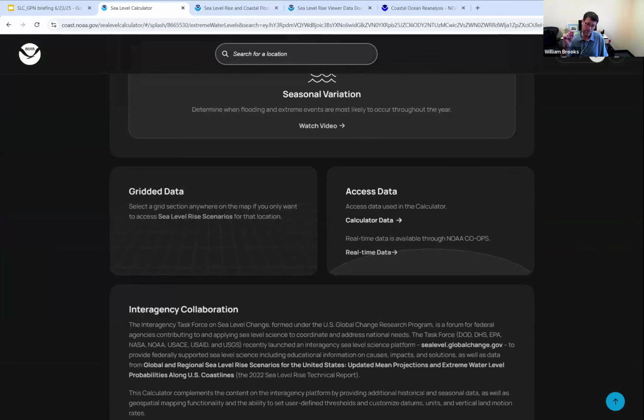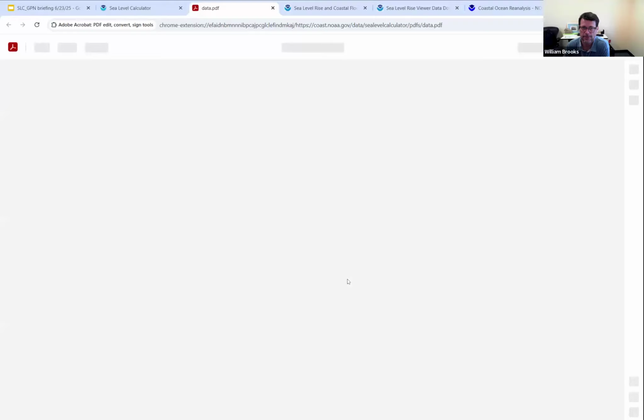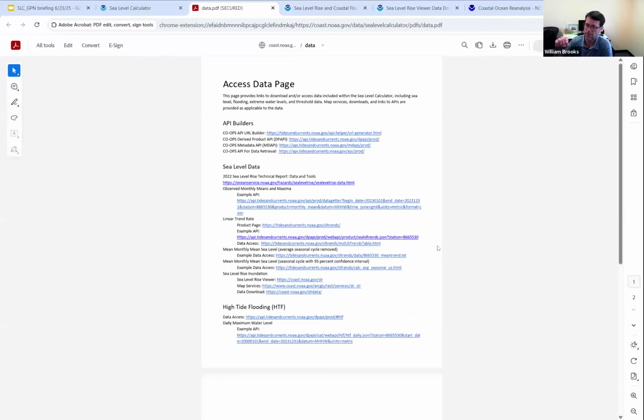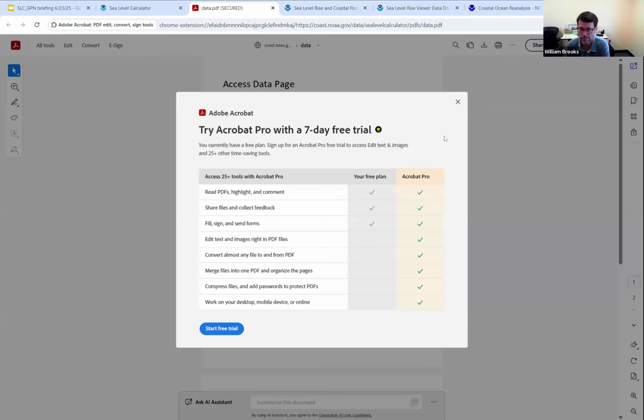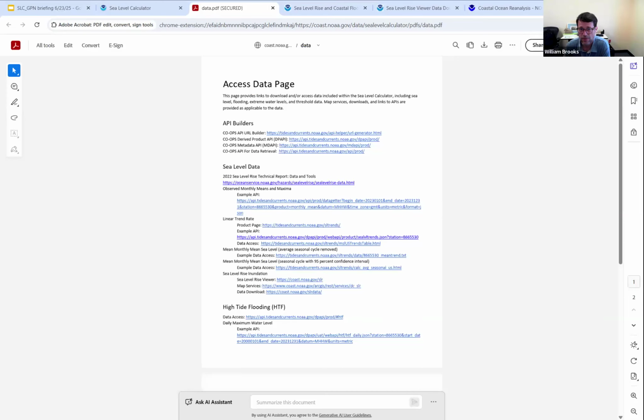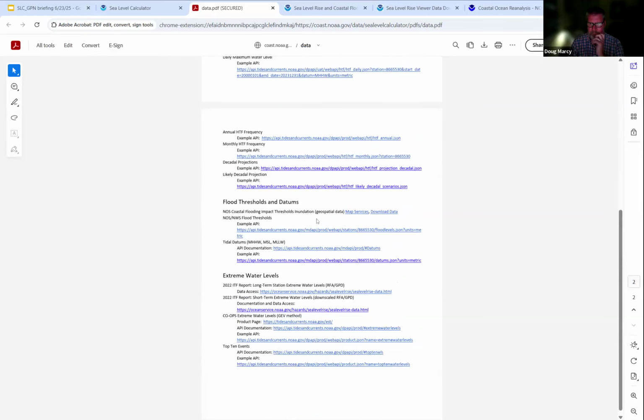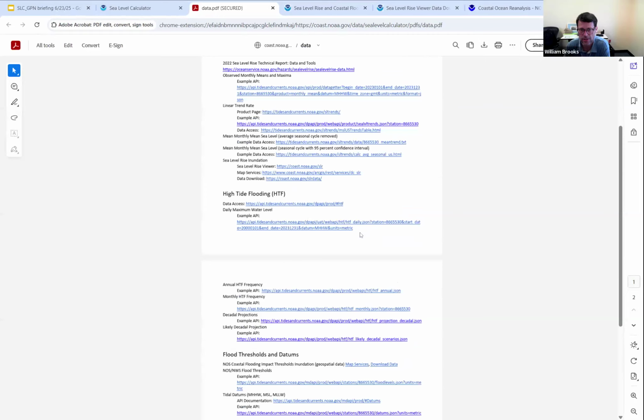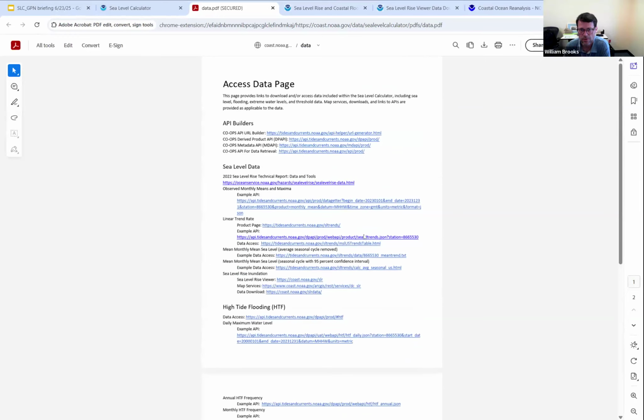We actually have gotten feedback that it's kind of hard to find this, so we're going to put it in a better place. But if you click on that, it's a PDF right now. We're working on ways to better incorporate this throughout the tool. We give you links to all the different APIs where we're pulling in data. And then you also will get information on where all the sea level rise inundation data is.